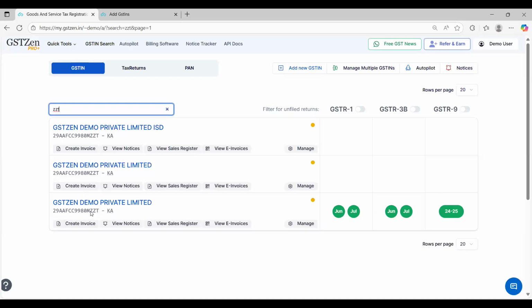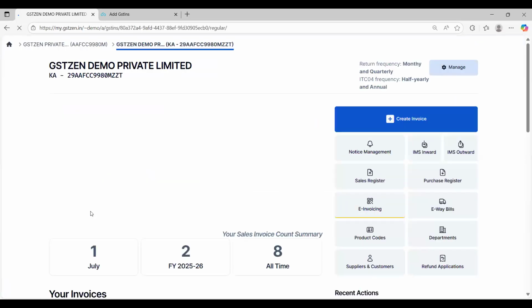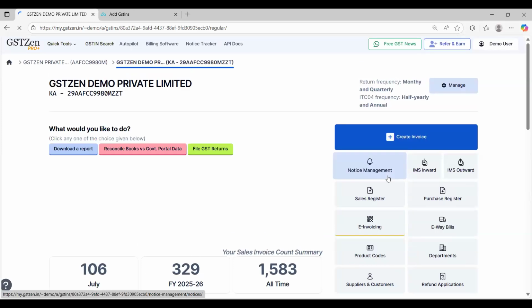As you can see on the screen, on the right hand side, it gives you the option for this notice management, as I spoke about previously, and also it gives you an option for IMS inward and IMS outward. So in this IMS inward option, you can work on multiple invoices in one go. You can take the actions in one go using an Excel. Of course, you can do the reconciliation with your purchase register. So with this IMS inward option, you can perform all these functions.